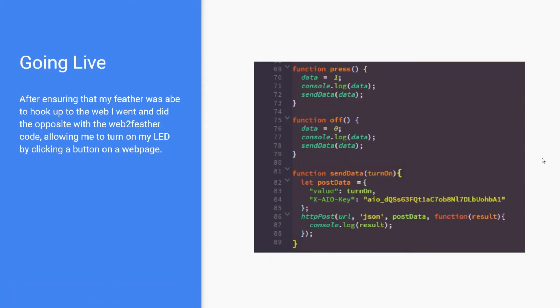From there I moved on to going live so that my Feather would be able to hook up to the web. So I did the opposite of what I did before with my feed and used the web to Feather code, allowing me to turn on an LED that's on my breadboard by clicking a button on a web page. And here you can see the function I used for send data to turn on and off the LED.